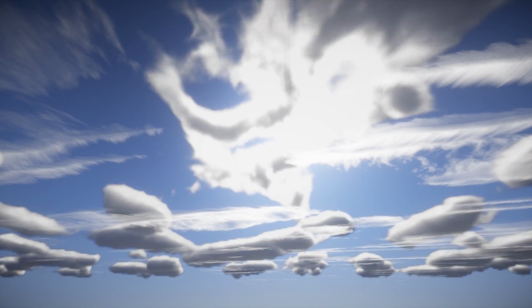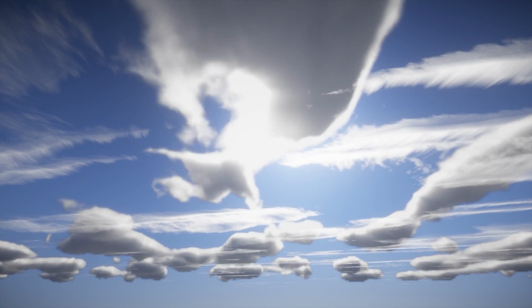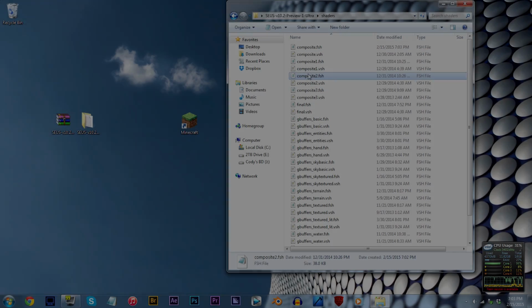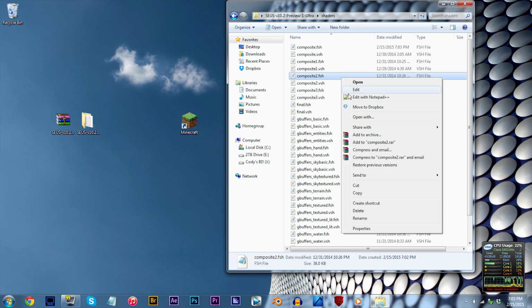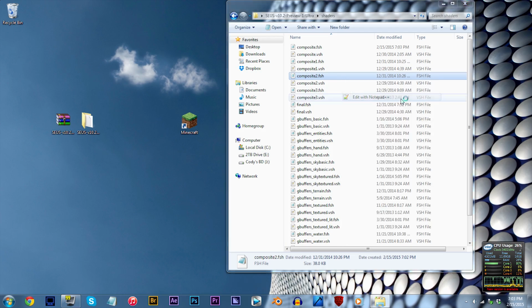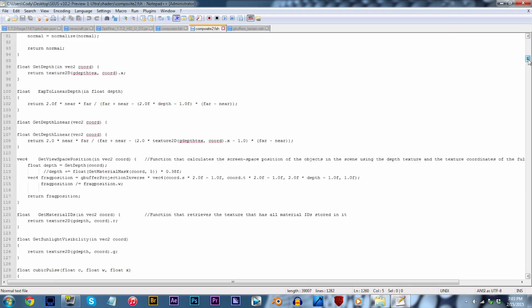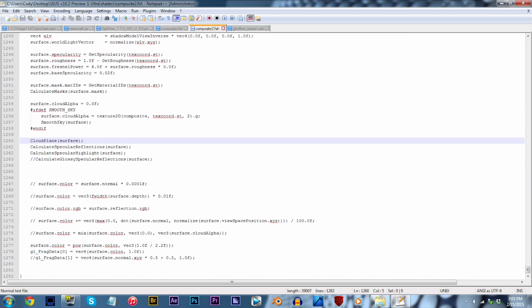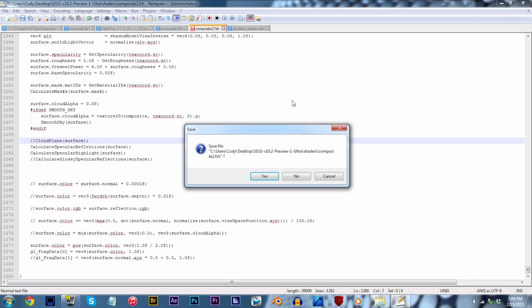Though we have enabled the volumetric clouds to be active in Minecraft, our job is not yet complete. The only thing left is to disable the two-dimensional clouds. To do this, double-click composite2.fsh. Same as before, scroll down to the bottom of the text. Look for line 1260, and you should see this piece of code. Add two slashes to the beginning of cloud plane, and you will successfully have disabled the two-dimensional clouds. Save, and close down the file.